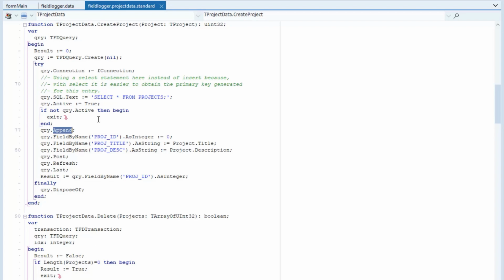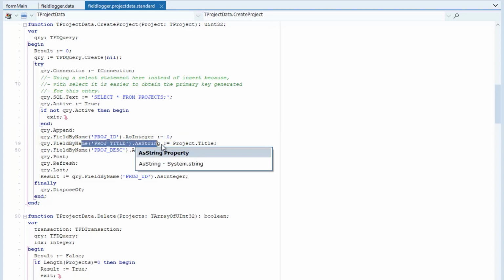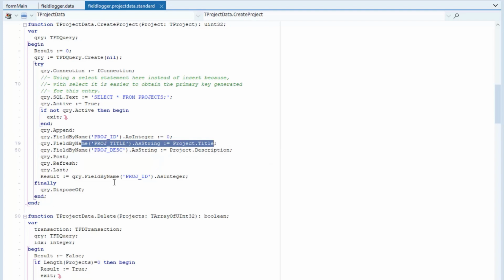It could be inserted into a free record somewhere in the middle of the table. And so by using the append method, we guarantee that it's on the last record. And then we insert our fields, the project ID. I'll come back to why that's set as 0 in just a moment. The project title being the title of our project, the description of our project, and then I call the post method, which is going to send those changes to the database.